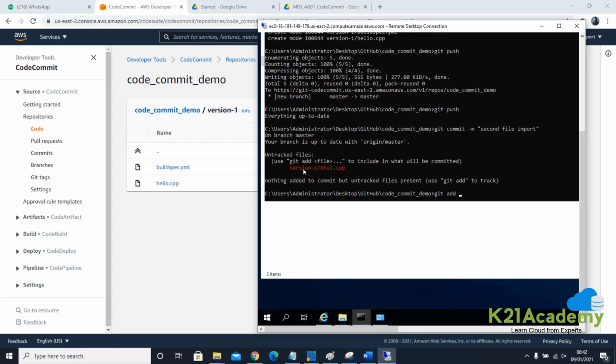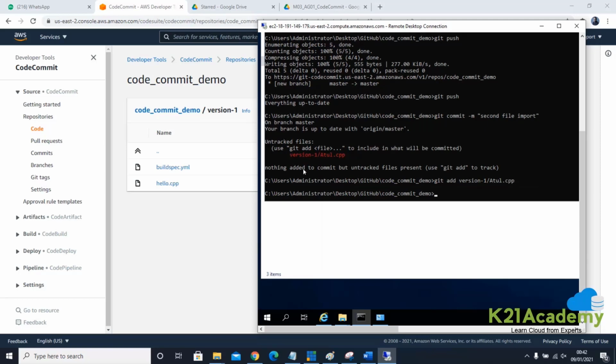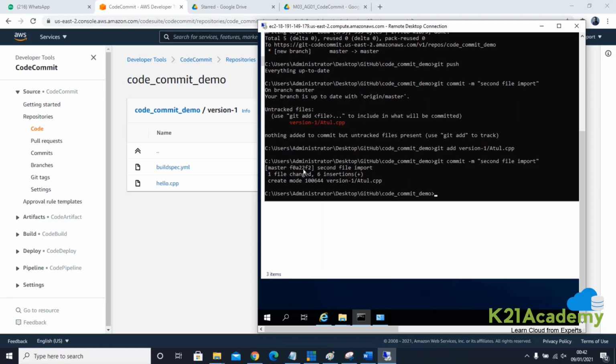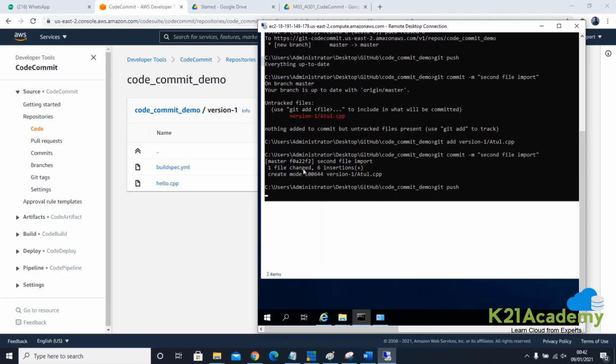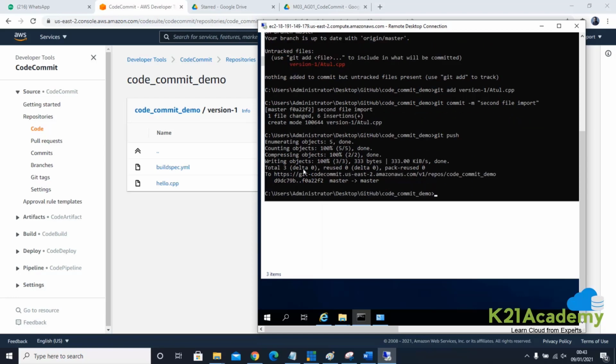So this is something I'm learning. I'm not a developer, but it's good to know, and it's telling me what to do. So we'll say version 1 and then /atul.cpp. And I'm hoping this is correct. So this is added, git add and git commit. And now I say git push. Brilliant. I've learned something new.